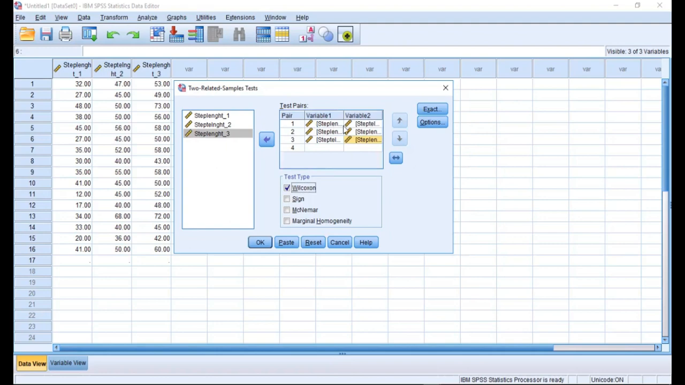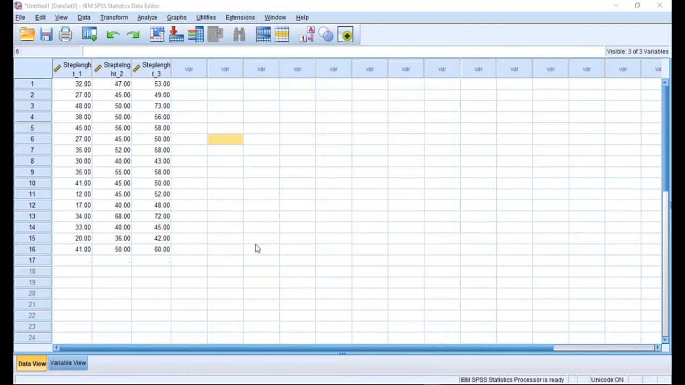Make sure you enter your pairs very well, and it should be in order. Just in case your variables are more than 3, make sure that there is always this pairwise comparison. Every item must be compared to another item. So if you have 4 items, the number of pairs will also increase. Okay, so all is set for our Wilcoxon test. I'll click on OK. Now switching over to the output window.